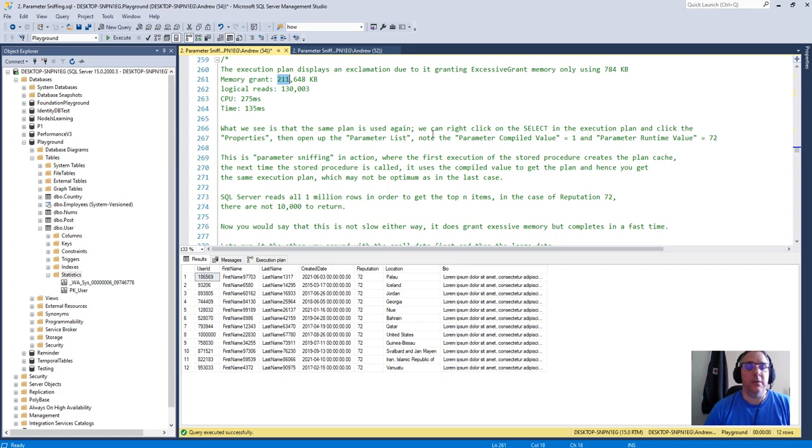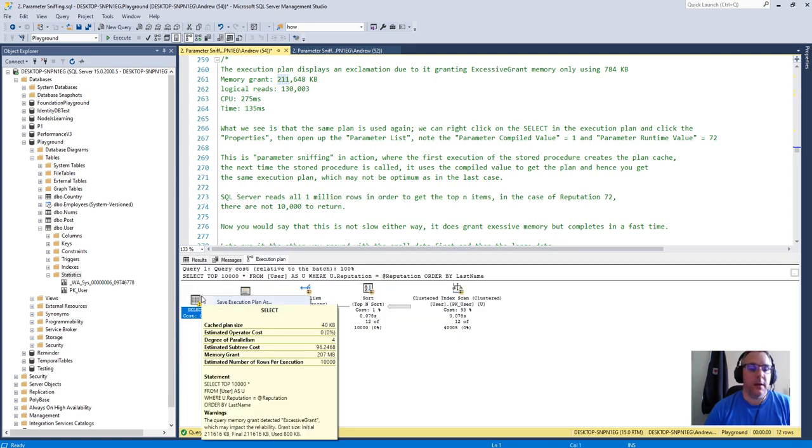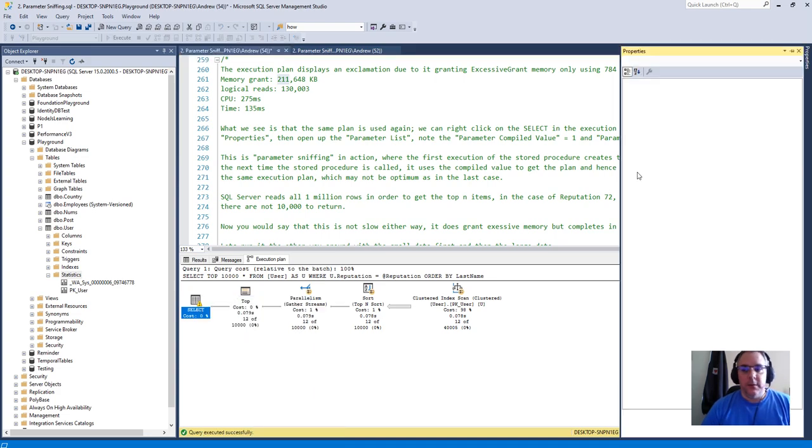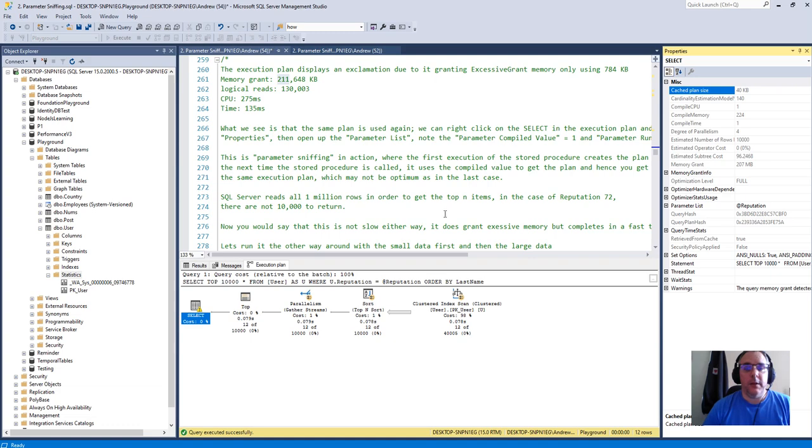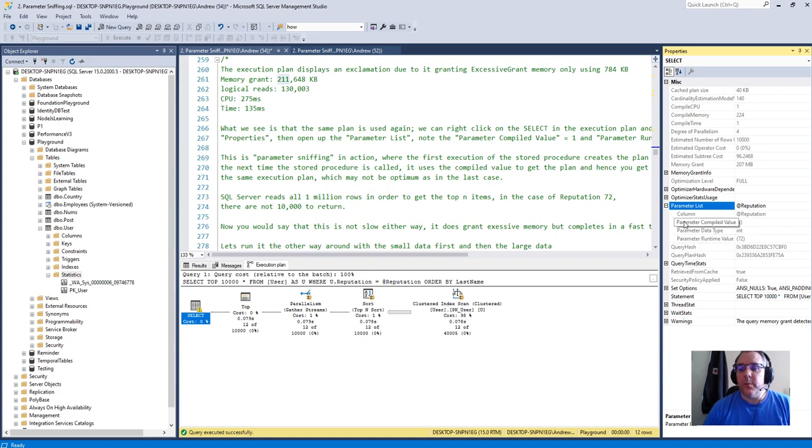So what we see is the same plan is used again. We can right click on the select, so let's do that. Properties, open that up. And the execution plan, and we're going to open up parameter list. What we see here is the parameter compile value 1, the runtime value is 72. So the compile value is the first time we ran that stored proc with 1, and that is parameter sniffing. Now that query, or the stored proc, is in the plan cache. It will use this even if there are optimum or better ones to use, but it saved the effort of running CPU and time to generate a new plan.